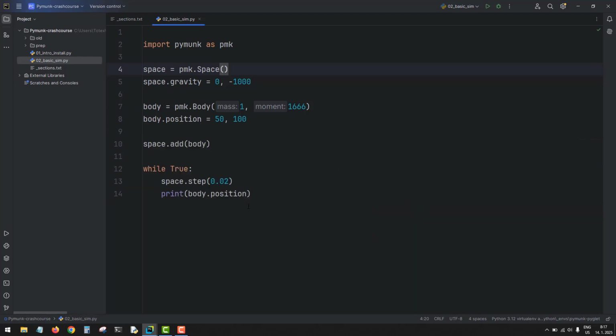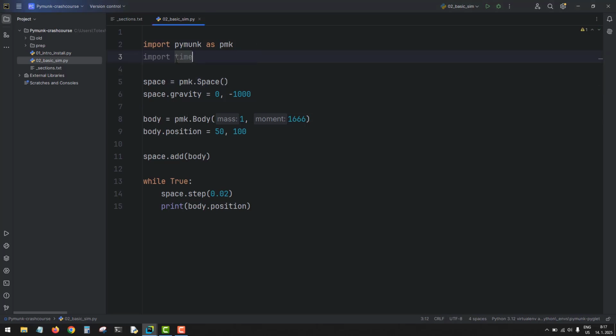And what I'm going to do is just slow it down a little bit with time.sleep. So I'm just going to import the standard Python module, import time, and here after we print out the body position, I'm just going to give it a little bit of sleep. So time.sleep(1), so 1 second of sleep, so that we can see what's happening.